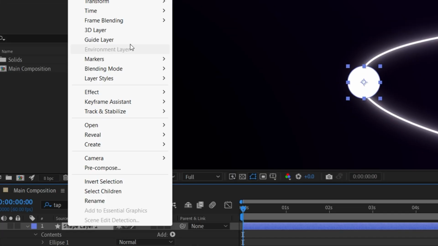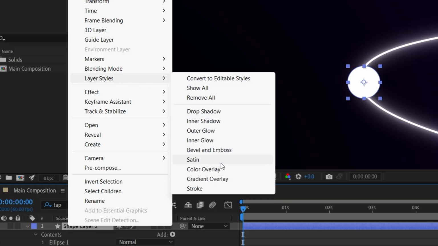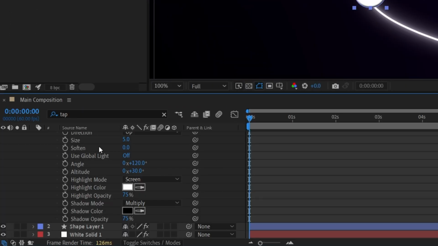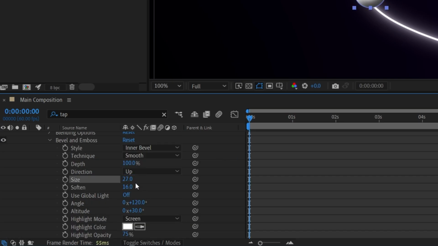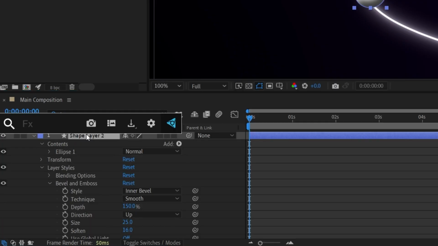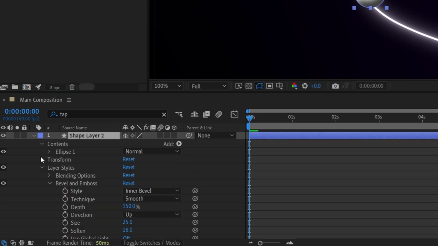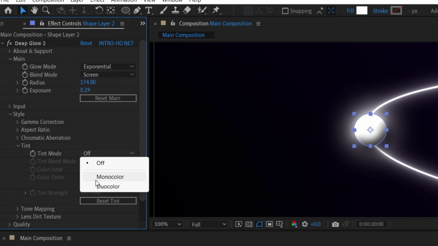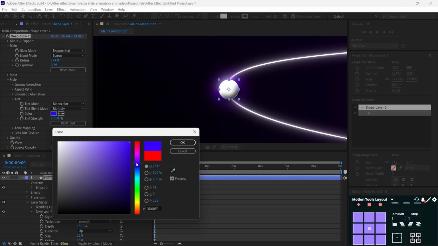Then, right-click on the circle layer, go to Layer Styles, Bevel and Emboss. I personally like to keep the soften at its maximum. Set the size to 25 and depth to around 150. Add deep glow to this circle layer as well. Adjust the radius and exposure. Change tint mode to monocolor and choose a purplish color.